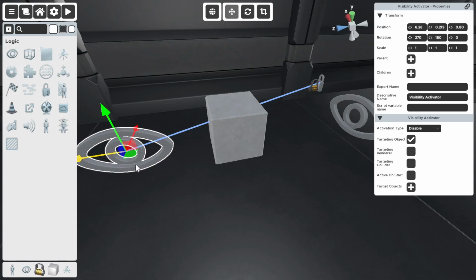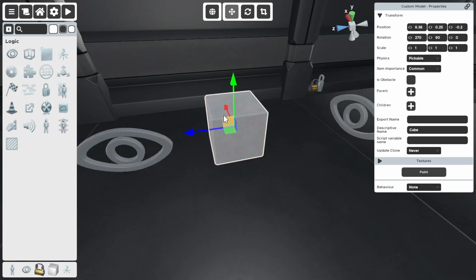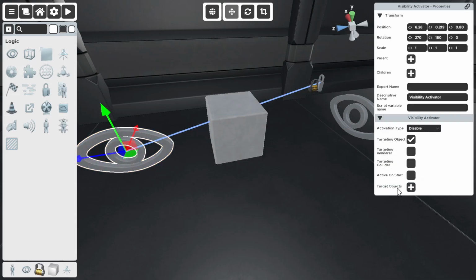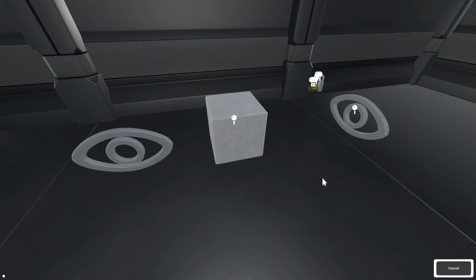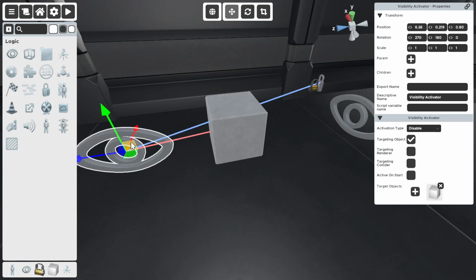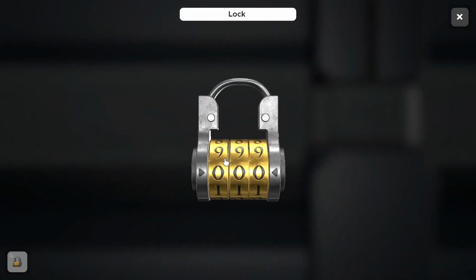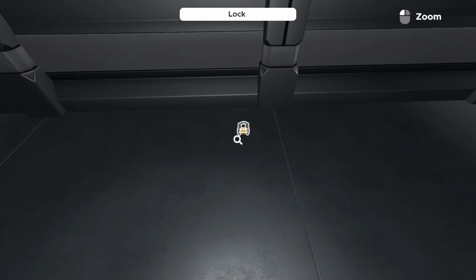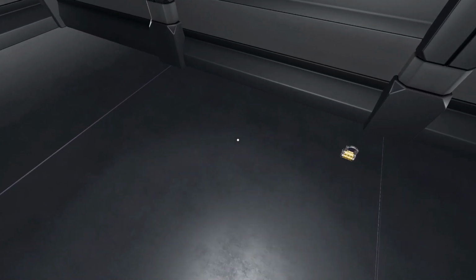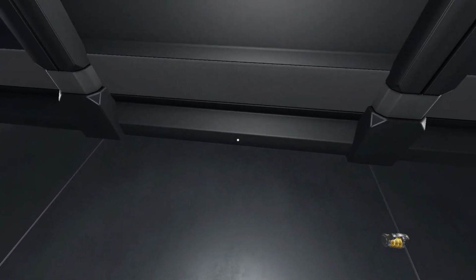And once this is activated, we want it to make this invisible. So we're going to target object, cube. What that does is when this activator is activated, it changes the visibility and collider of this object. Meaning, once you put in this lock, the cube goes invisible and you can no longer collide with it.